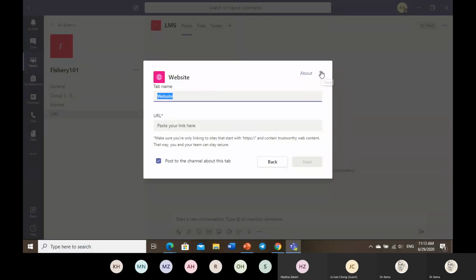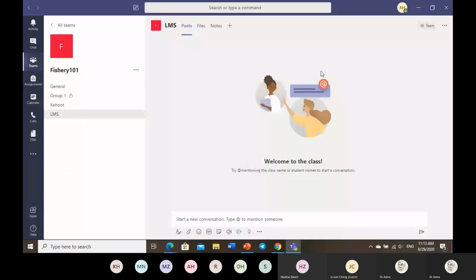Okay, any questions on Teams so far? Any more? Anything else that you want to know about Teams? I think I have covered almost everything. I think this is the most comprehensive one that I've done. All right, because we have the time to do it again.